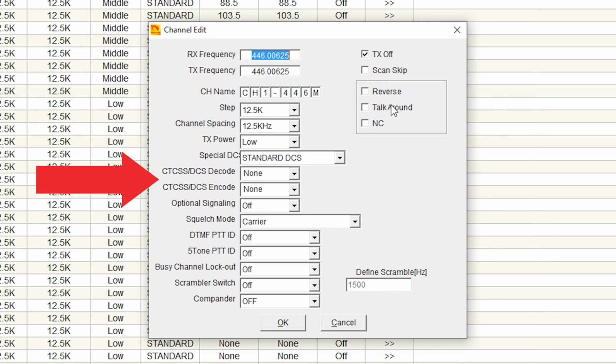Now further down, we have the CTCSS encode and decode settings. If it's set to none, there'll be no CTCSS tone sent on transmit, and the squelch will be open to receive without a CTCSS tone. This would normally be used with repeaters that use CTCSS.